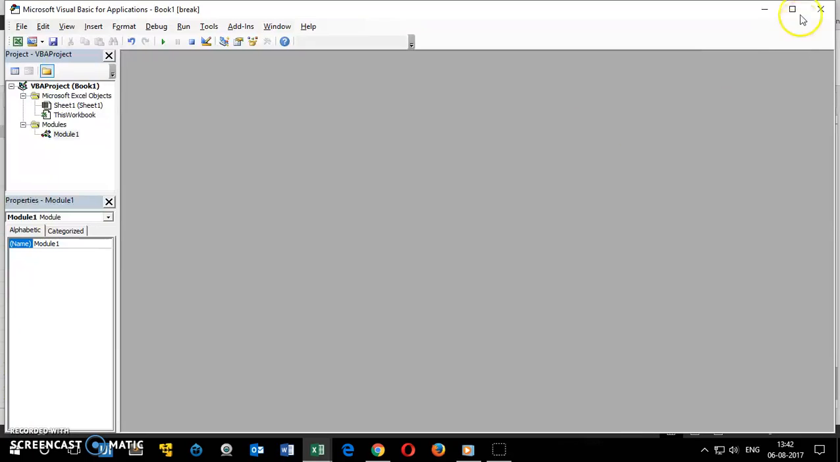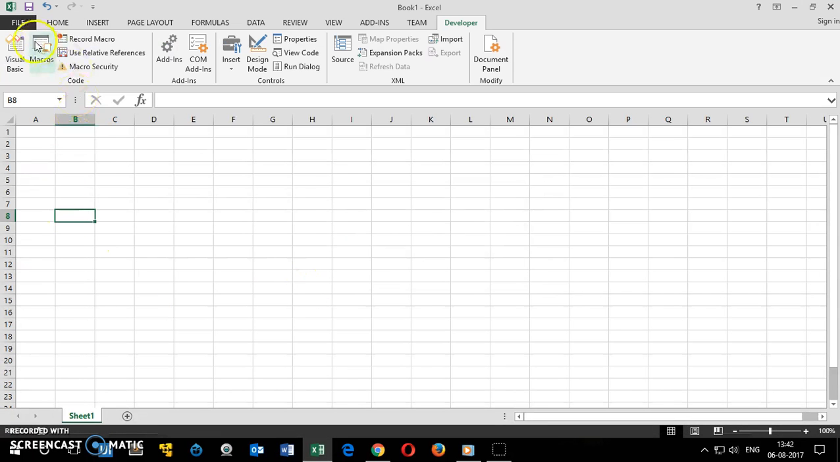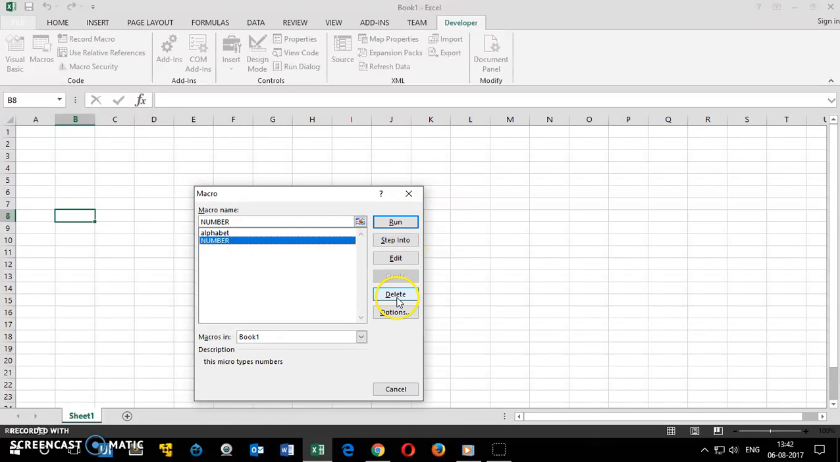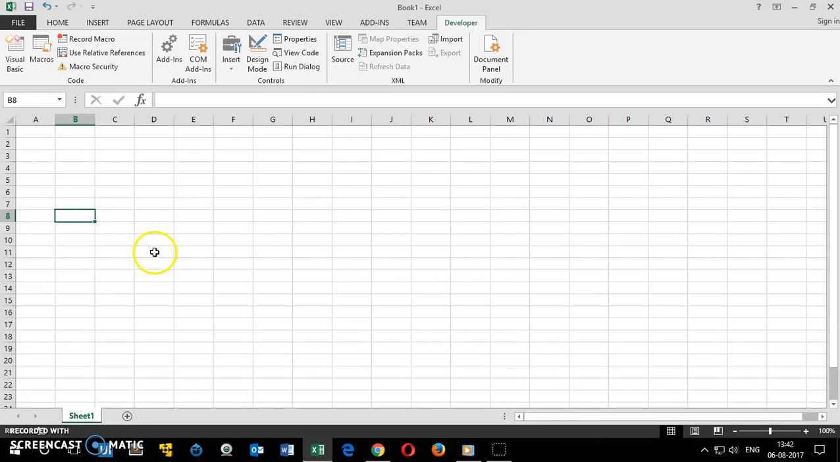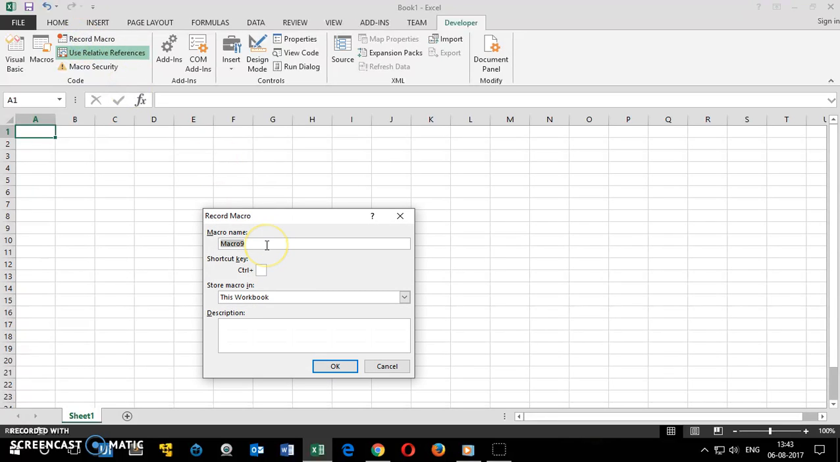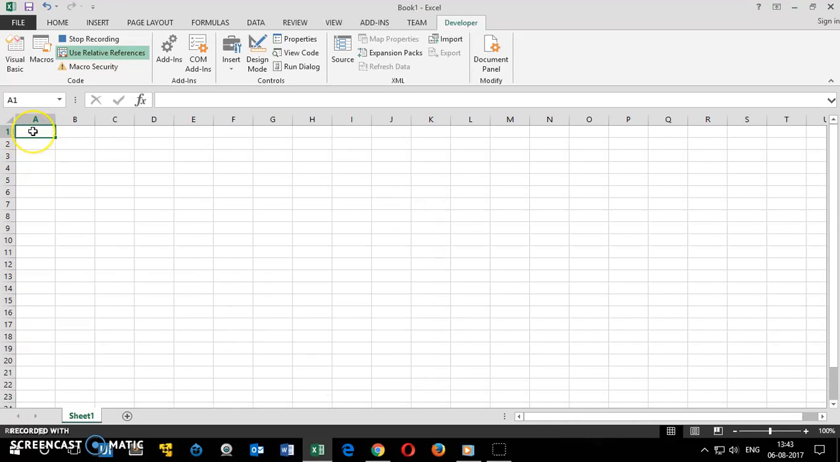So here is sub Numbers, this macro types numbers, shortcut keys. Okay, so I'm going to quickly create another macro, so that will work. I'm going to delete the alphabet macro. Deleted it, and I'm going to create again very quickly. So macro, and this is going to be Control Shift S. This macro uses relative reference. That's it, don't have time. Click OK and then start typing.